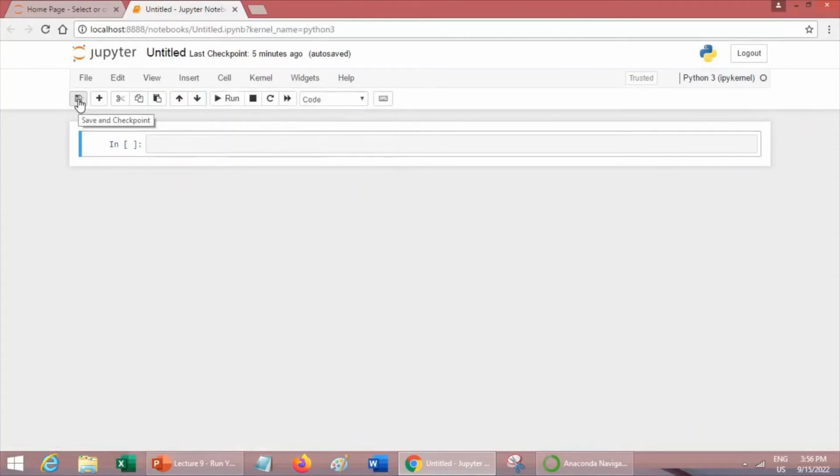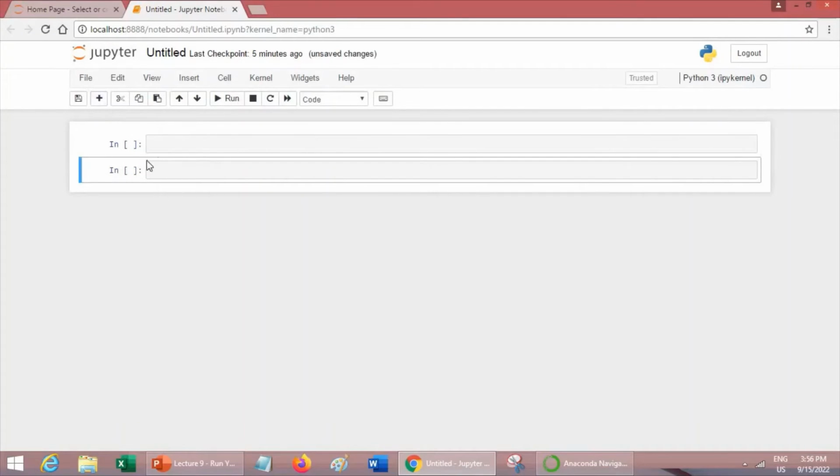This icon is used for Save and Checkpoint. The Save and Checkpoint is used, as you can see here, the last checkpoint is 5 minutes ago. Autosaved. It is used for autosaving the file. This is used to insert a cell below. If I click on this, you can see here another cell has been inserted.